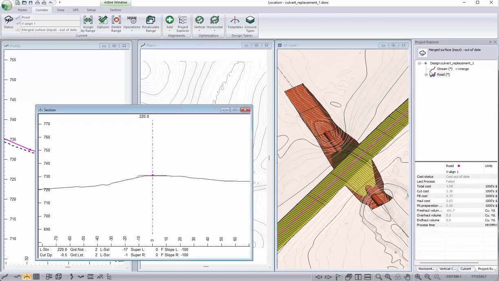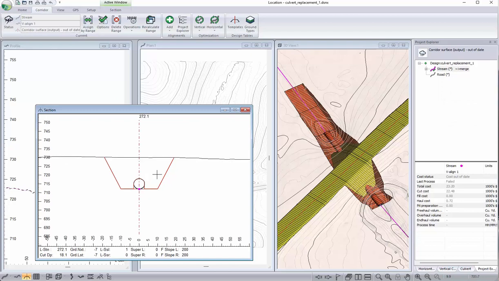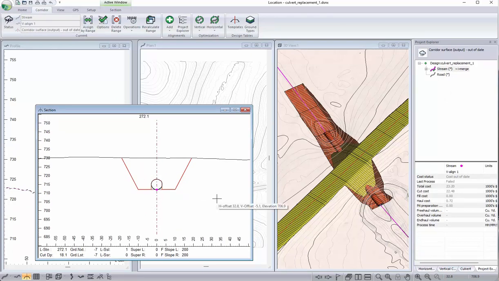And of course, in the culvert itself, we could have made the template more sophisticated. We could have put in some riprap or some other engineered materials into our culvert area and gotten quantities from them. So that's it. Culvert replacement using corridor surfaces.